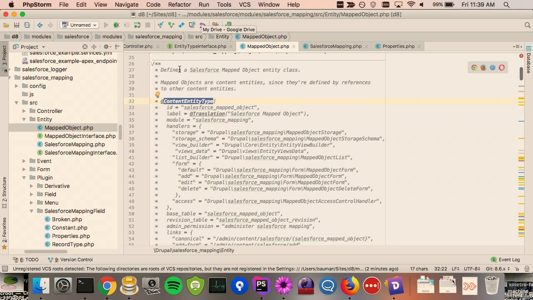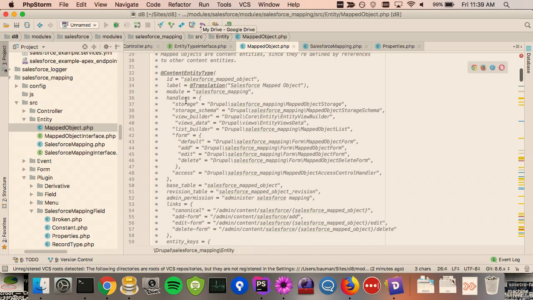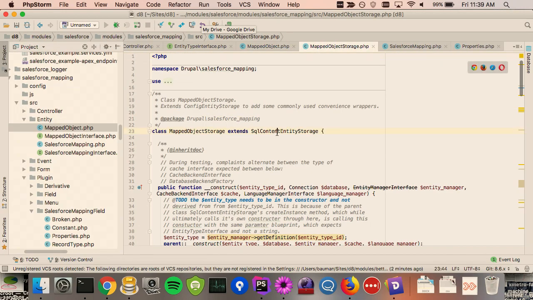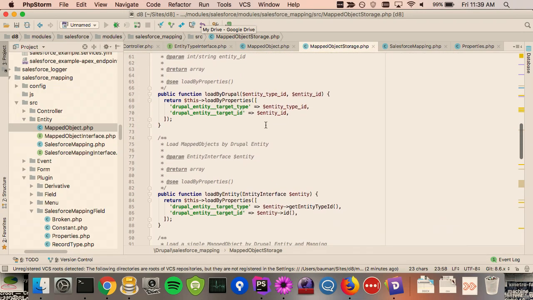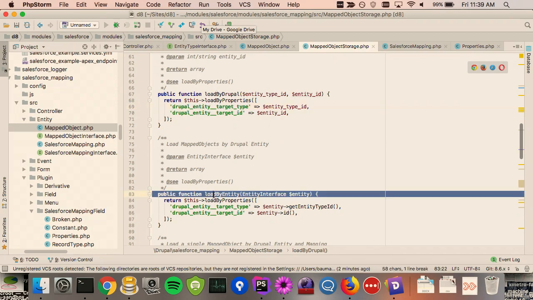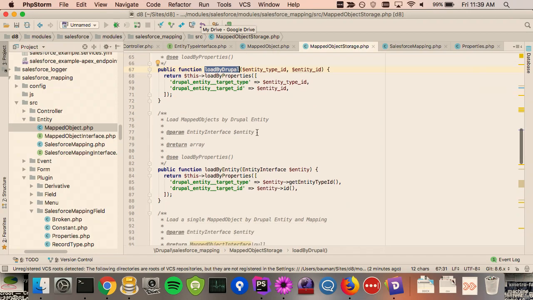To define my entity, I'm using this annotation where I'm specifying a custom storage handler. I have a storage schema, and all of these are extending Drupal core classes. For example, my storage handler here provides some convenience methods. I can load a mapped object given a Drupal object, load by entity. If I have the entity type and entity ID, I can load by those. Those are some things you might do with a storage object.